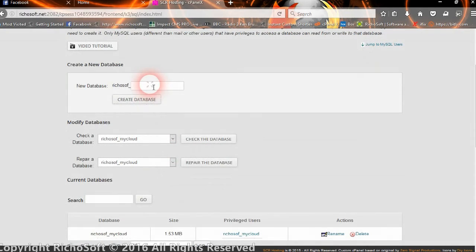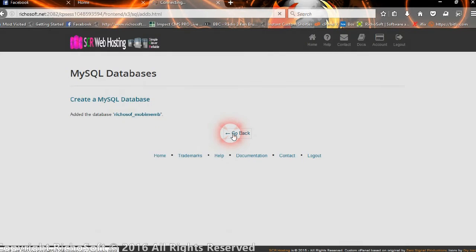and we want to create a new database, so we're going to call this Mobi Mem, and we'll create the database. Okay, the database has been created.